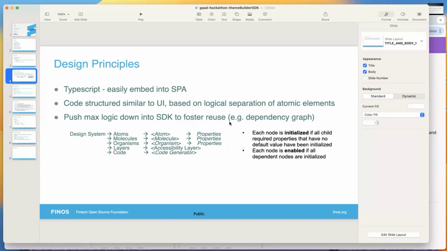I already mentioned we wanted to push the logic down into the SDK. Another design principle was the relationships between various things within the system. We've got obviously the well-known top-level design system, which then contains atoms, molecules, organisms, and those are the three that we mainly think of. And here you follow the tree. This is a dependency graph, or tree in this case. It is more generally a graph, as I'll talk about later.